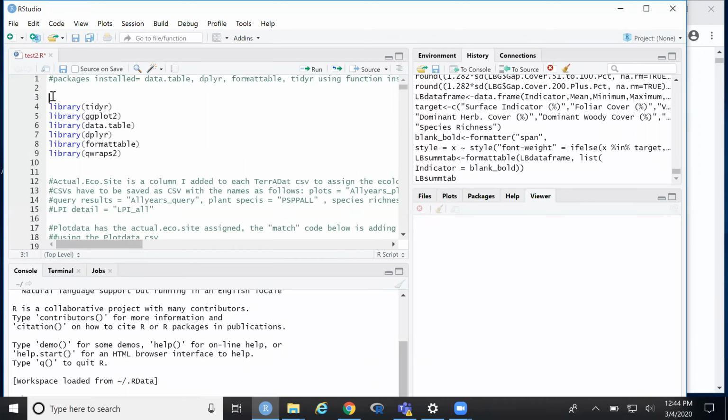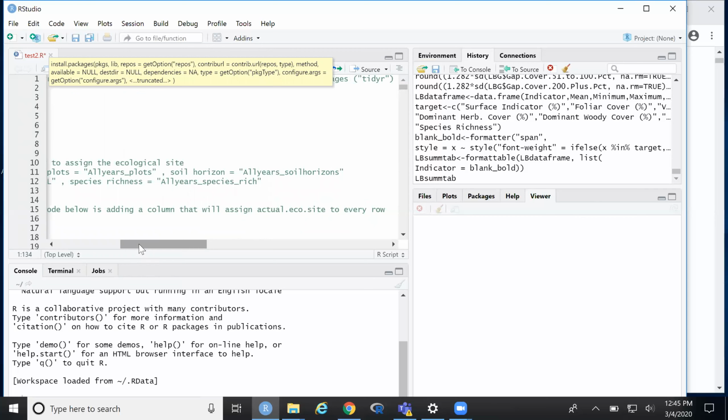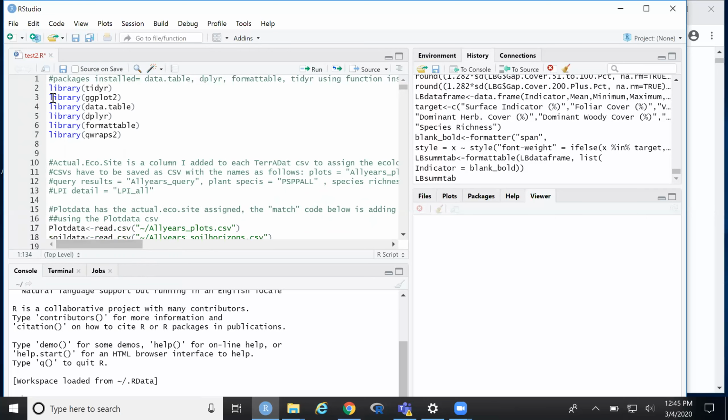So for example, if I didn't have tidyr yet, I would do install.packages, oops, caps lock's on, tidyr. Okay, so I would run that, and if I didn't have ggplot, then I would do the same thing for ggplot or data.table, but I already have that, so I'm not going to run that code, because it'll take probably about 10 minutes to install those apps.